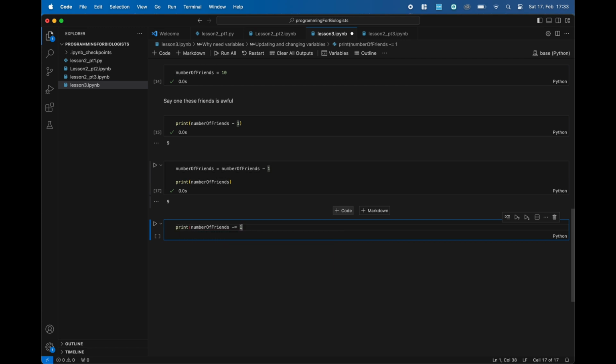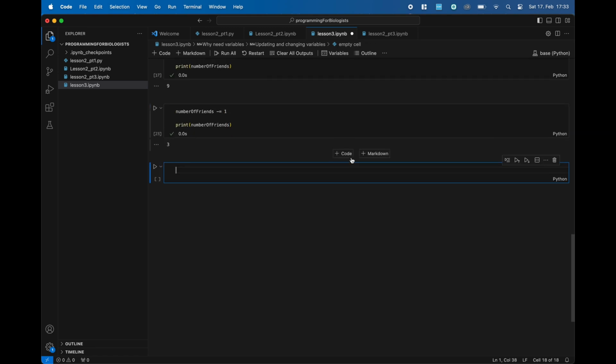And we can see every time we run this block now, the number of friends is going down by 1 because we're doing this minus equals 1. And similarly, we could have a number of friends plus equals 1. And then every time we run this code block, the number of friends goes up by 1.